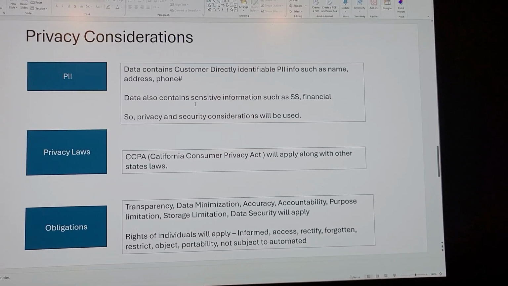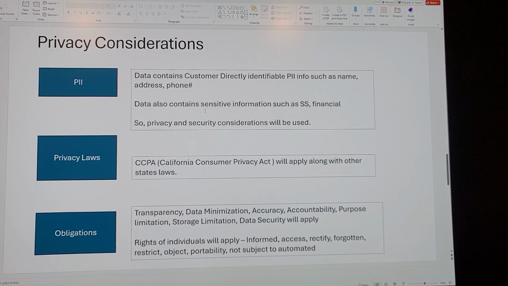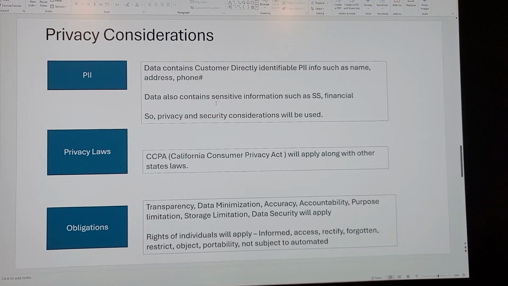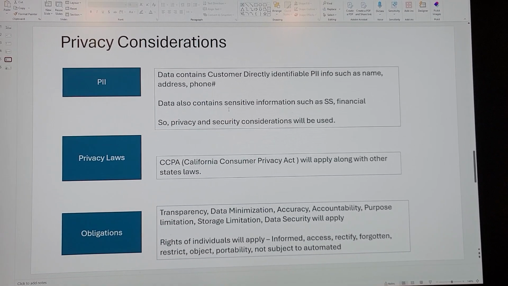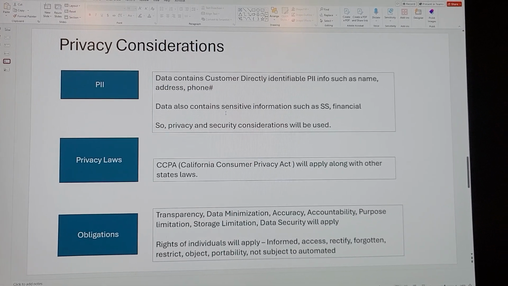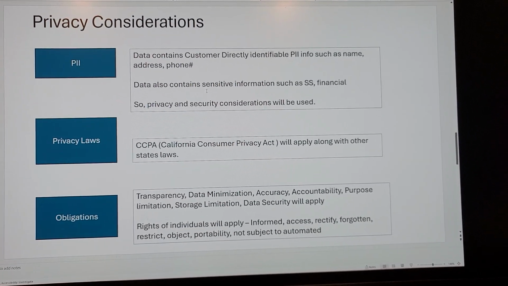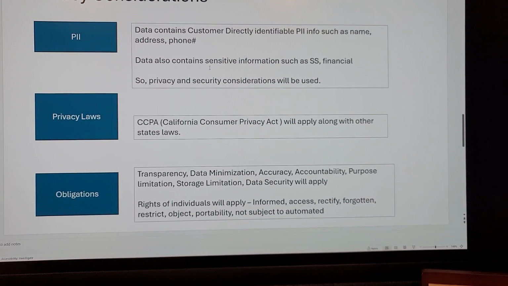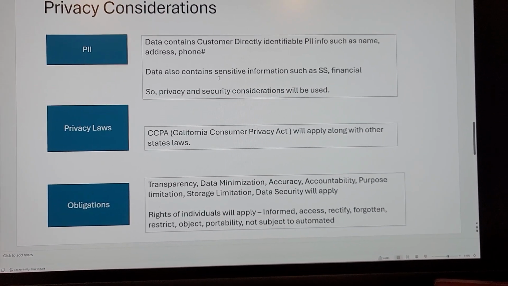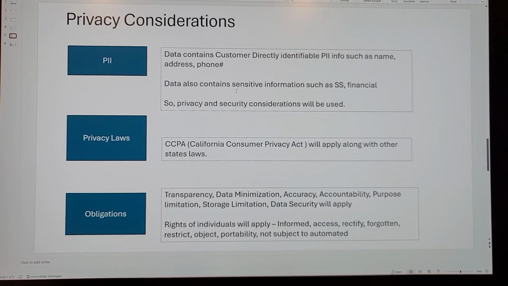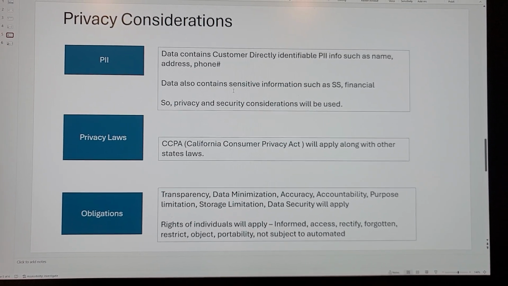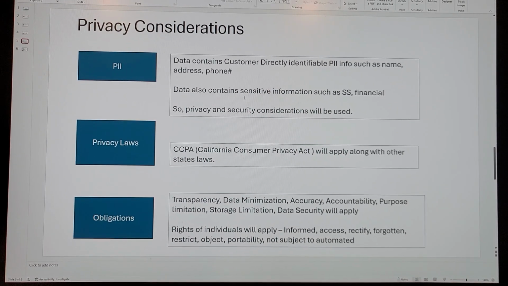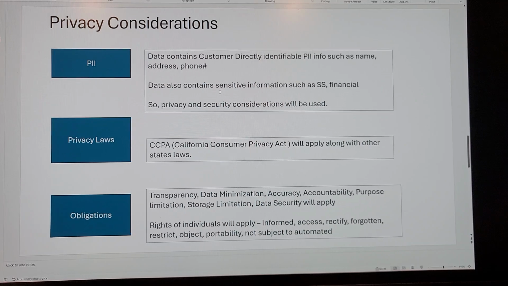Privacy considerations. This data has some directly identifiable PII info, such as name, address, phone number. It also has some sensitive info, such as social security numbers and other financial data. So privacy and security considerations will be used in the model. And the privacy laws that would directly be applicable are the California Consumer Privacy Act, along with other state laws that would be applicable as well, depending on where the customer resides and where the data is being requested.